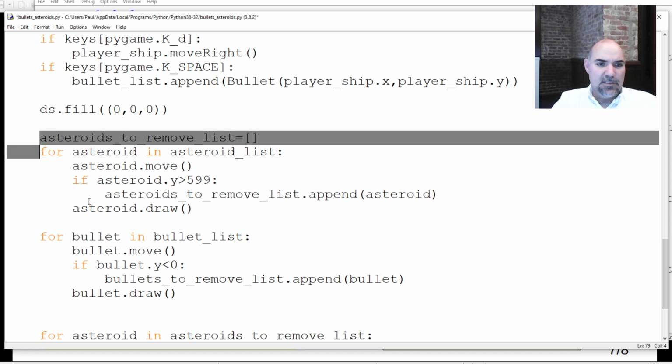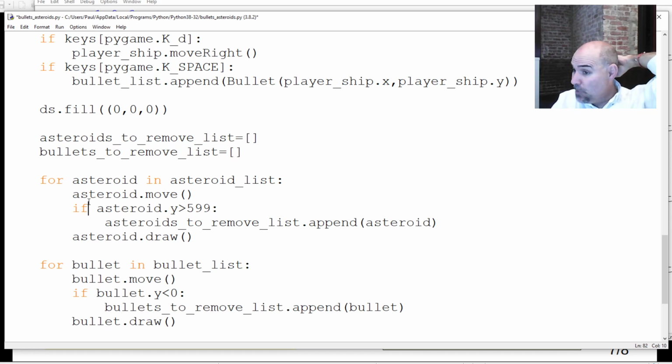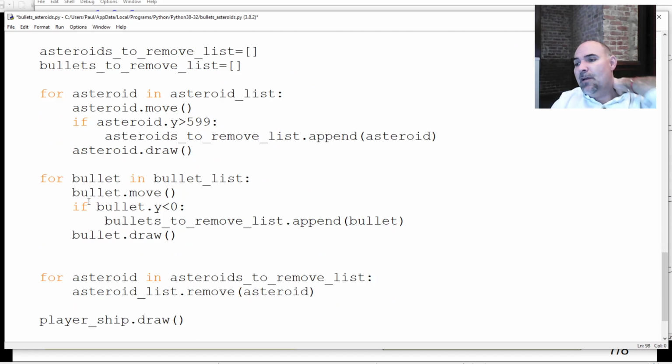So I'll just copy this line. And notice this copy and pasting that I'm doing. I'm just doing that to save time to make this video shorter. You could type it all out if you wanted to. Be cautious when you're doing copy and paste in programming though, because you could copy and paste something and forget to change one part of it. And then you'd have bullets being added to the asteroid list or something wrong happening.